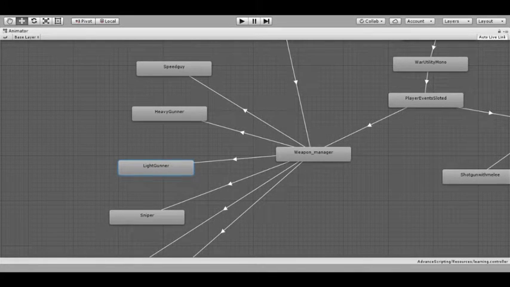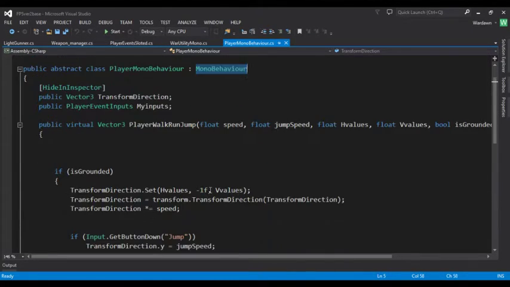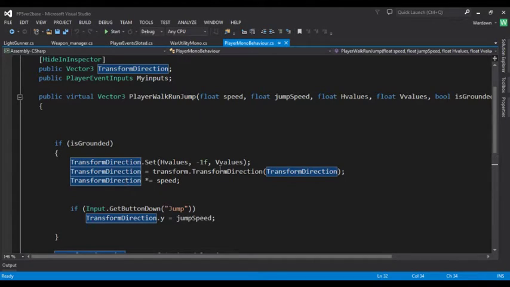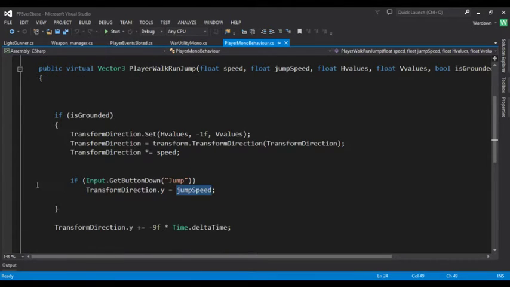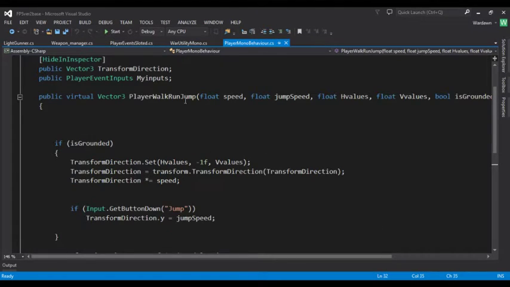Okay, let's look at some code. And we are going to discuss how this works. So, in our script, we've got player, which is a MonoBehaviour. We've got a Vector3 function that just returns a direction. We get the direction, do the speed. If jump button down, we add some speed, and this is for gravity and Time.deltaTime, and we just return. Pretty simple stuff.